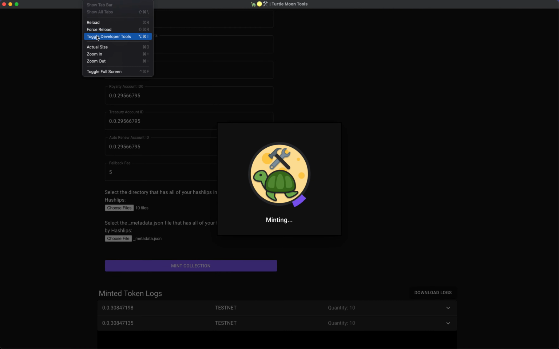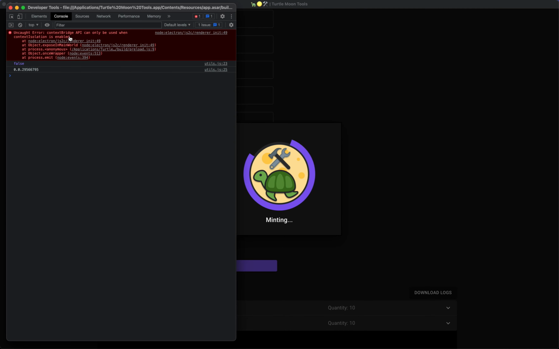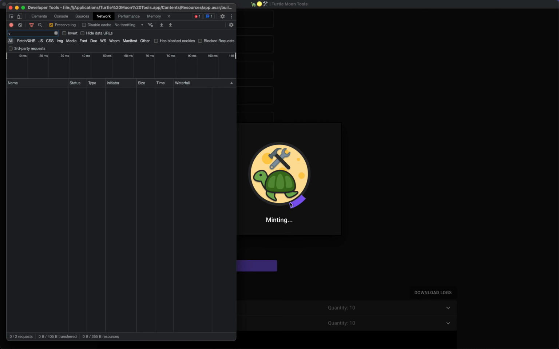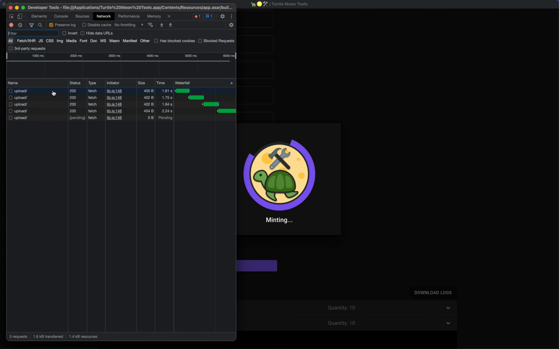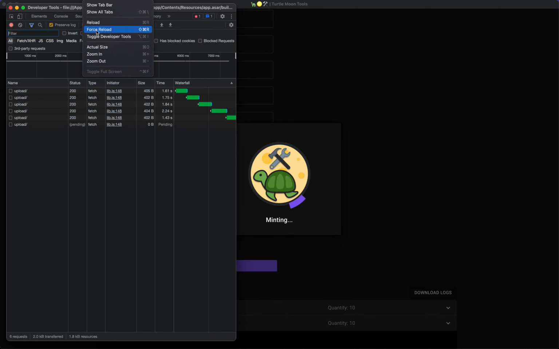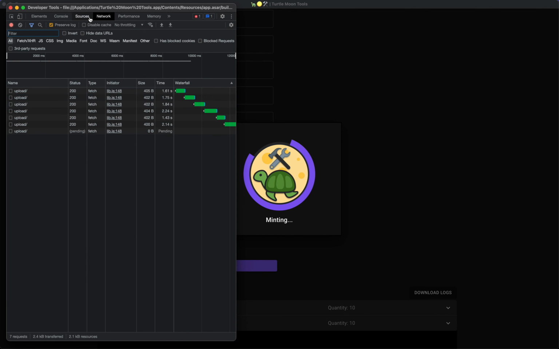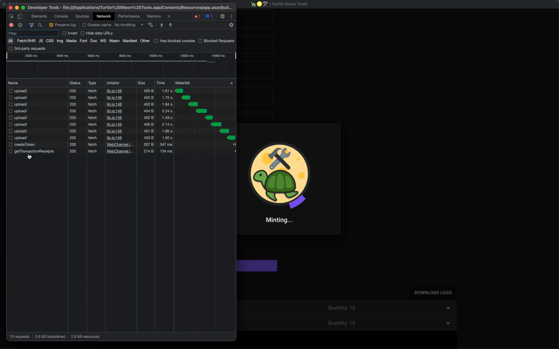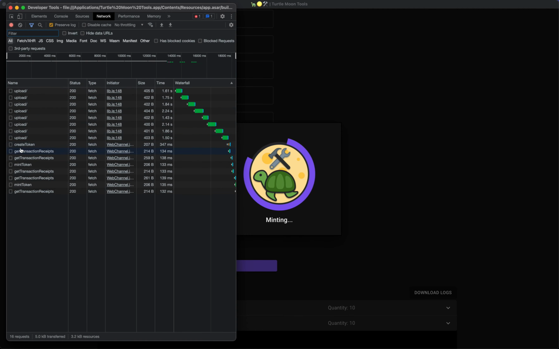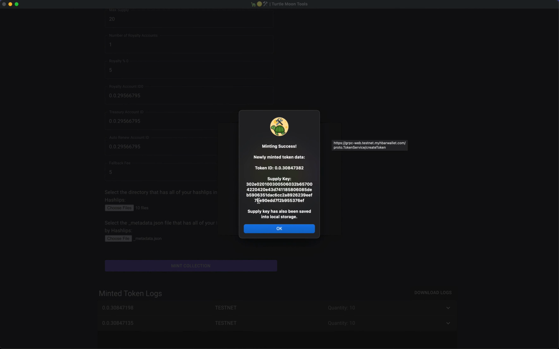We are going to enhance this progress bar in future releases, but right now, if you're doing a very big mint, it's going to just sit here for a while. So if you do want to see what's going on, you can go View, Toggle Developer Tools, and then click the Network tab, and we can see all of our images being uploaded to IPFS, the token create, and now we can see that our token has been created.